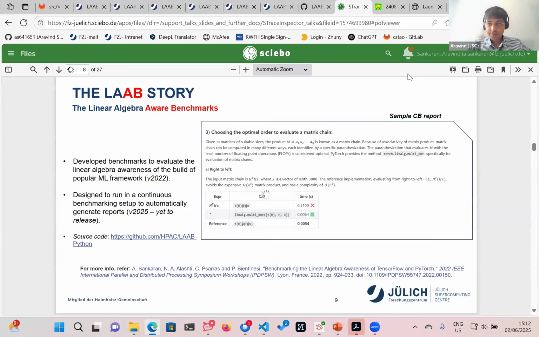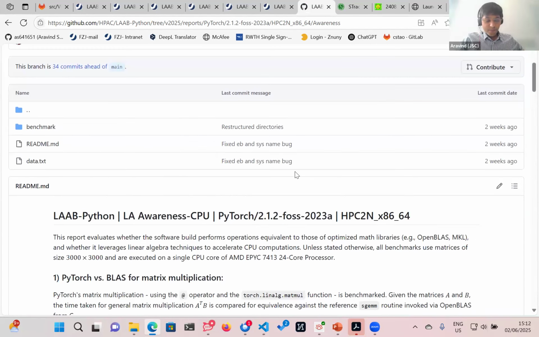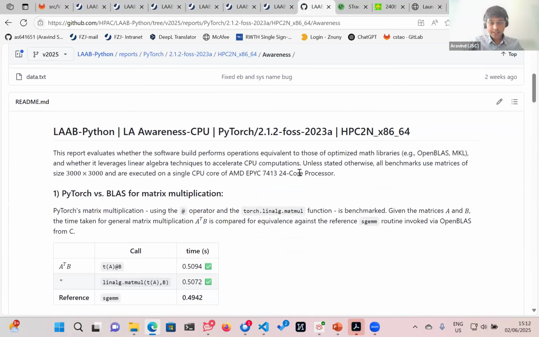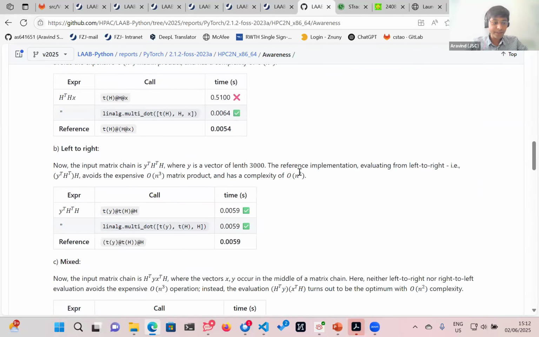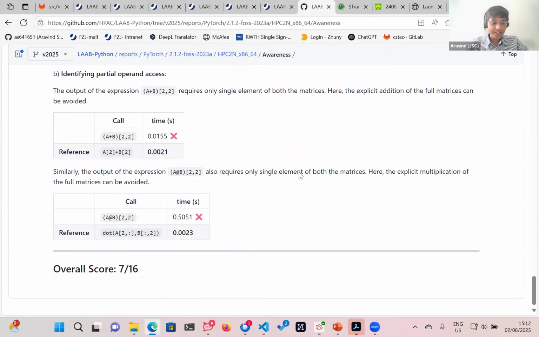So the idea, maybe I would show, yeah. So how this would look is that these reports are generated along with the compilation. It's designed to be generated along with the compilation, and you have these numbers where we test so many different things. And then in the end, you get a score.